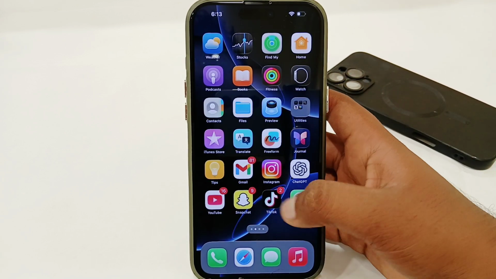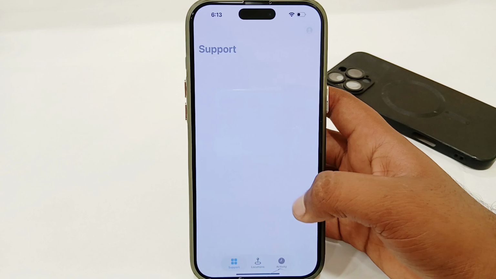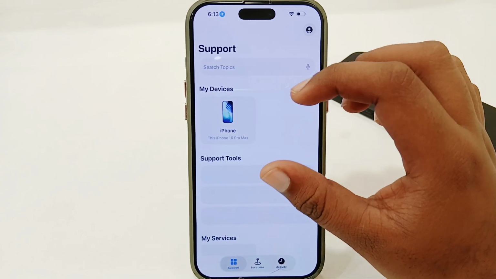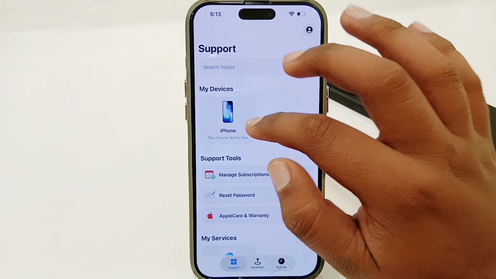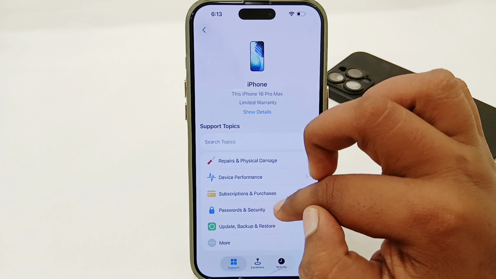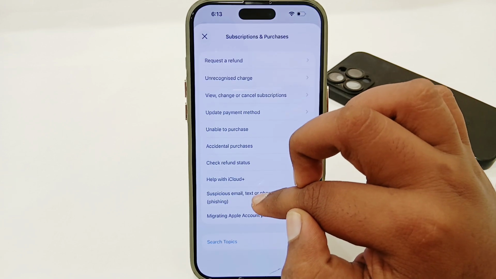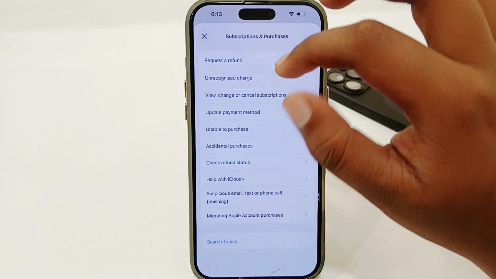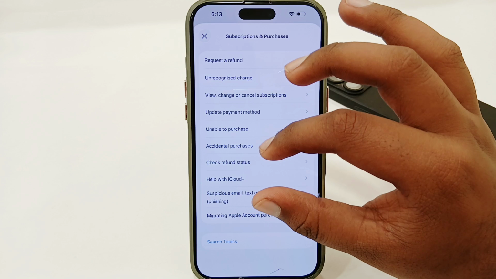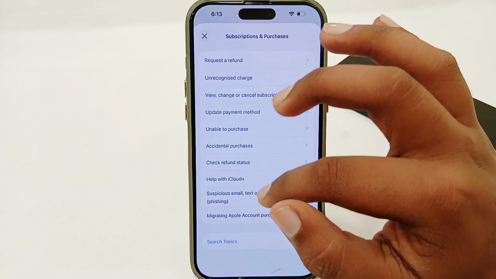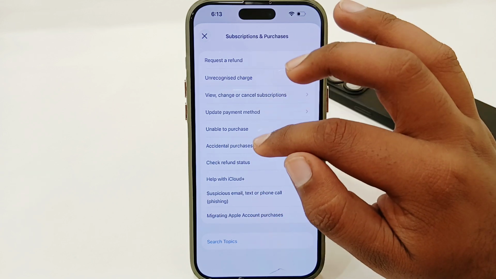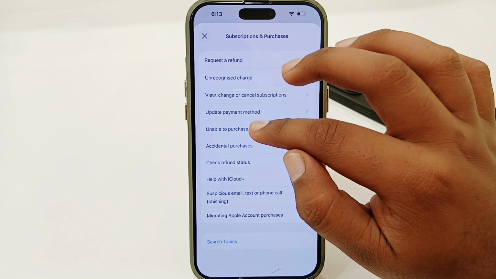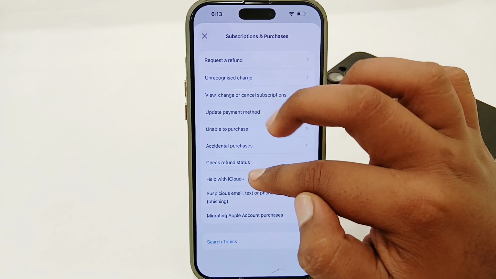Or if you're still having the same issue, you just have to open your Apple Support app, or you can use Apple Support Web. After that, select your iPhone from here, then select Subscriptions and Purchases, then select any option from here related to your issue. You can select anything from here. I'm going to select the unable to purchase option, or you can select help with iCloud.